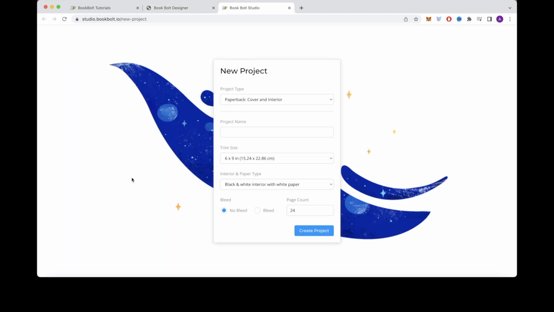After clicking on that, you'll be redirected to this page where it will have you select a new project type. There are a variety of different options that you can choose from with different types of paperback and hardcover books. I'm going to select this paperback option right here. And then for the trim size, we will select 6 by 9 inches. And 6 by 9 is a very standard size for any journal or note-taking book. And then for the interior and paper type, we'll keep that black and white. And then for page count, I'll just put 75. And you can put any number you like. I just chose 75 because that was the first number that popped into my head.